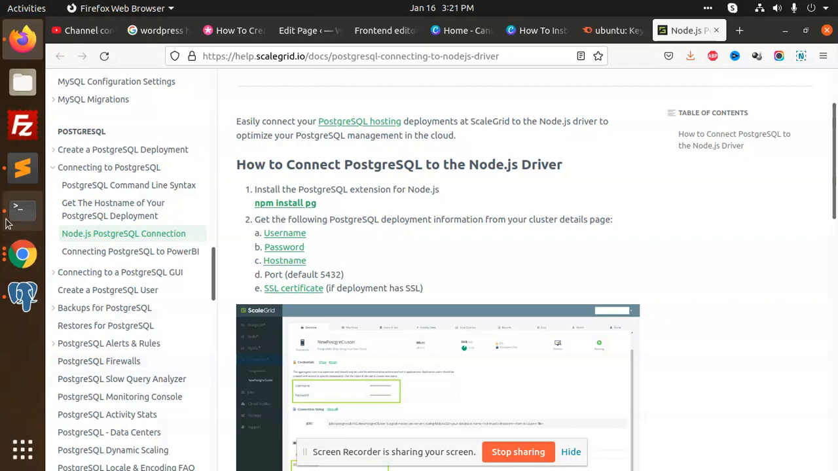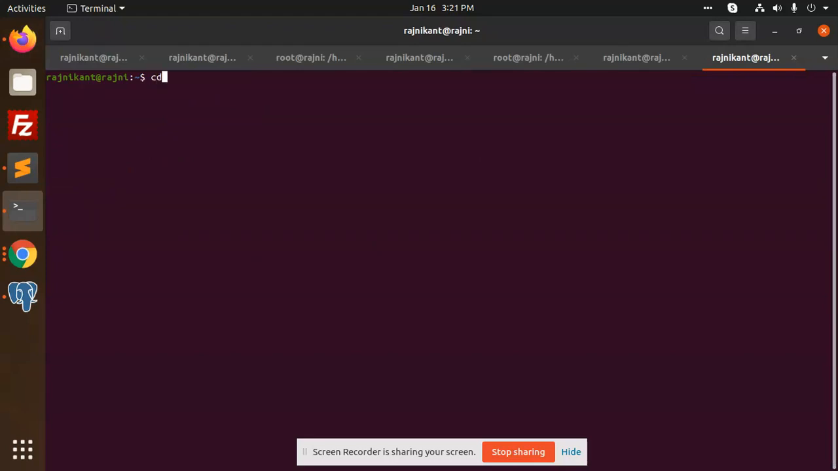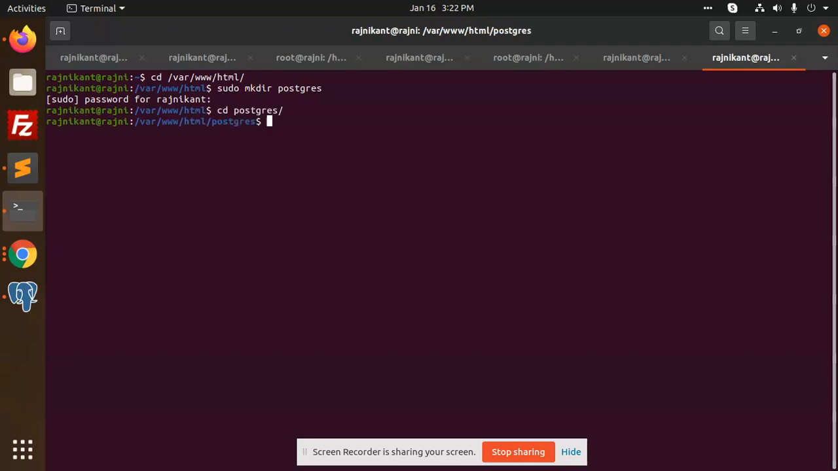So first of all, let's go to my terminal and open cd var html. I'm going to make a directory with the name Postgres. Cd Postgres, okay, and here I'm going to write npm init -y.